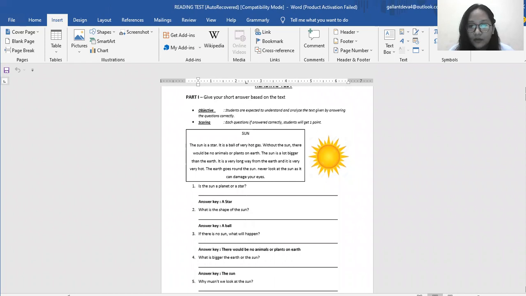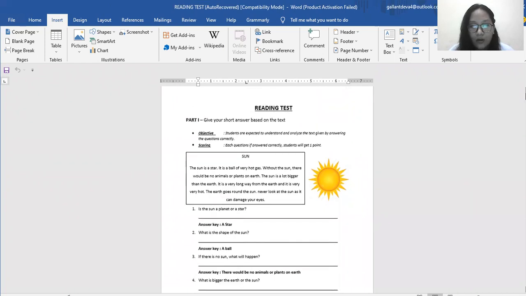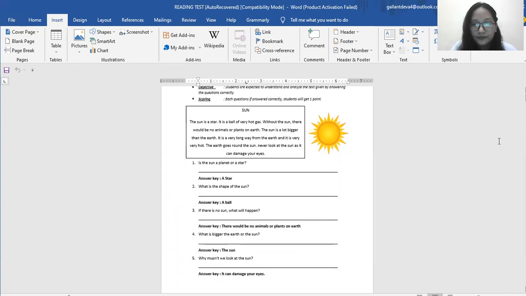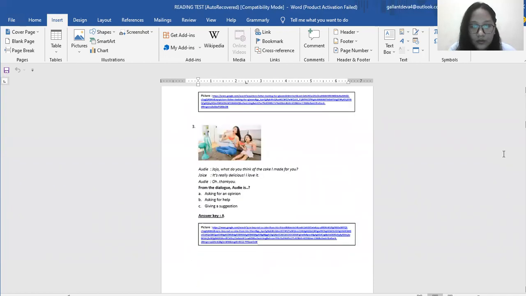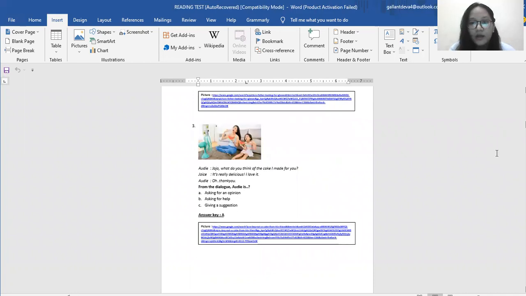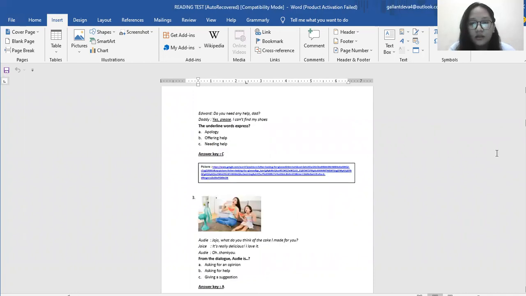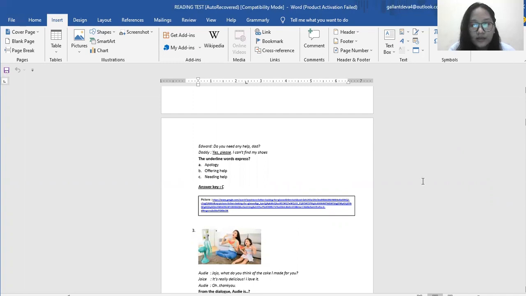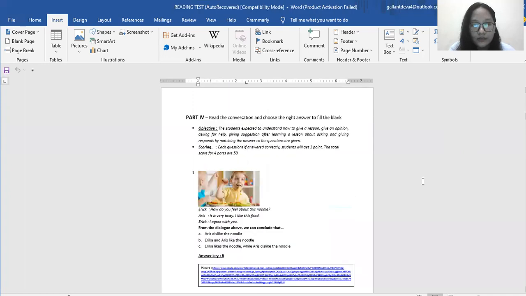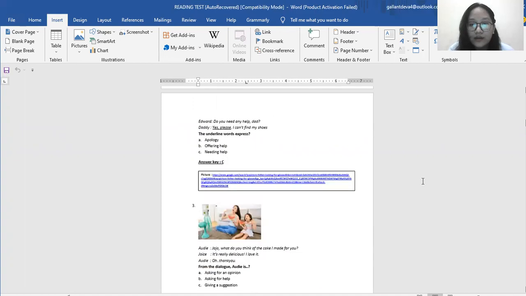Okay, we move to another task. But the strength of reading task is in part 4. I provide some pictures and full of color, so the students may be interested to do the task while they face examination.